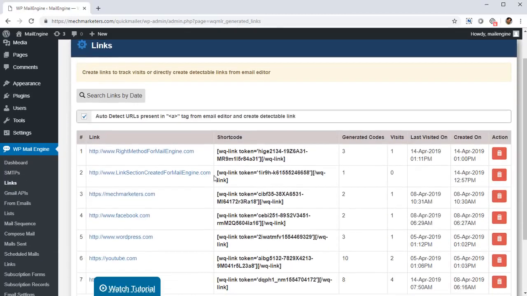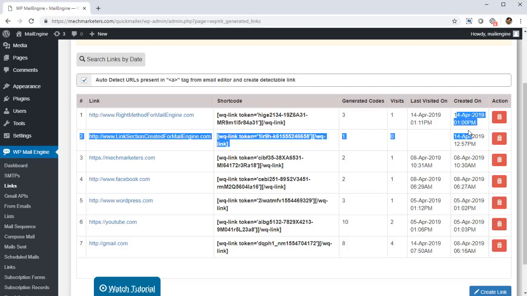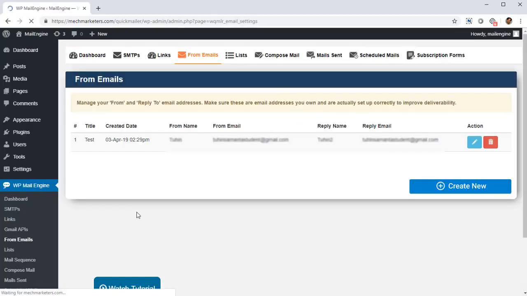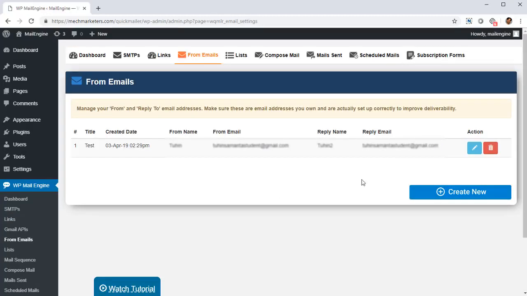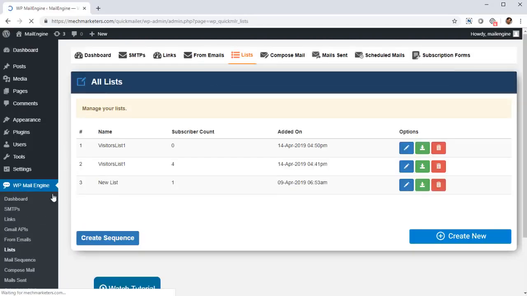Then it really keeps an eye on the links you put in. So you've got all these links here. There's a short code, and it's going to tell you exactly how many people clicked on that link to visit it, what the last visit was, and when the link was created. All of this information is available in the link section. And in the from email section, you can set up your from email. So when you go to Composer, you can very quickly select which from email you're using to send out the email.